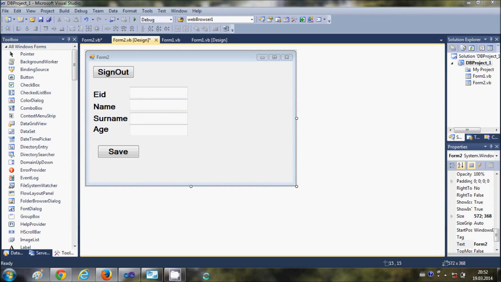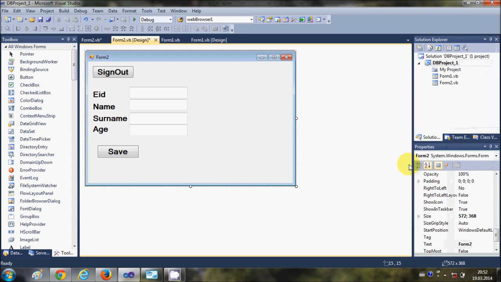In the last video I have shown you how to save data into the database using your Visual Basic Windows Form application and MySQL database. Now in this video I will show you how to edit or update your data in the database using your Visual Basic Windows Form application.